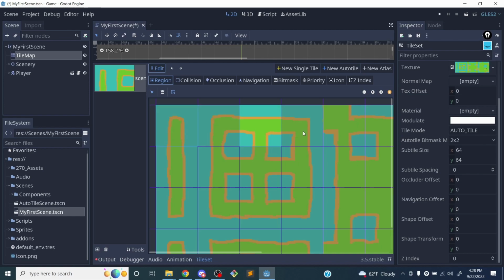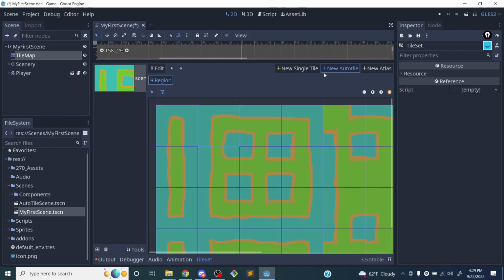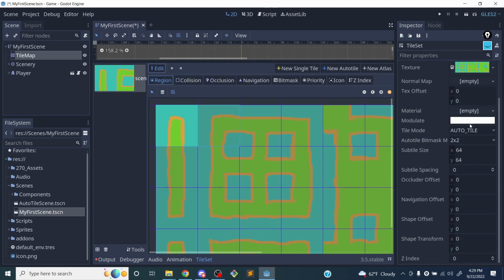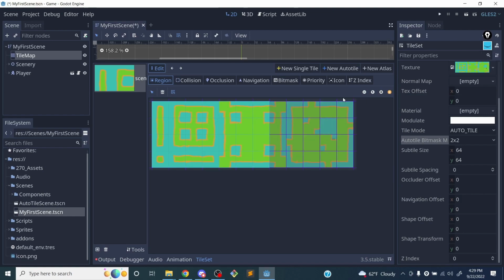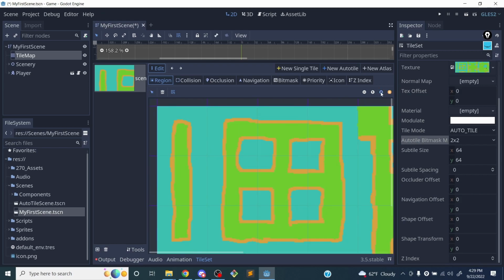Do I have to tell it to be 3x3 every time? That seems crazy. Okay, let's delete this. Let's try new auto tile. Click here, 3x3. Oh, there we go. Okay, I just need to select the whole thing. Let's zoom out a little bit, and I just want to select this whole area. Okay, now I can add in the bit mask.